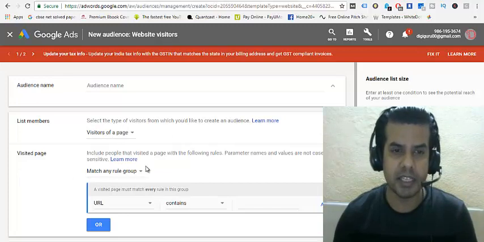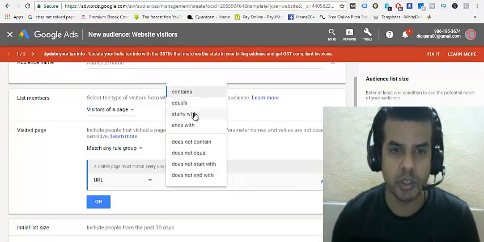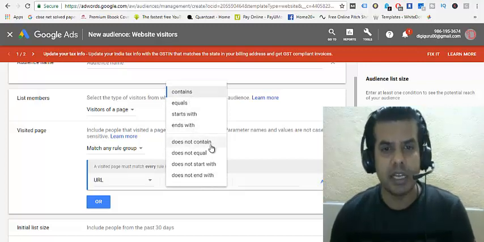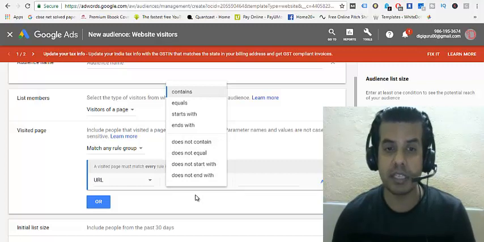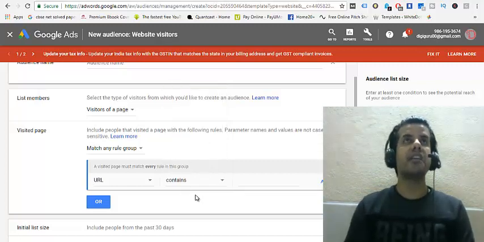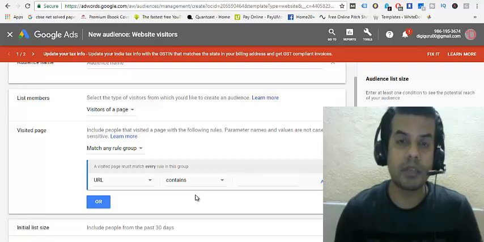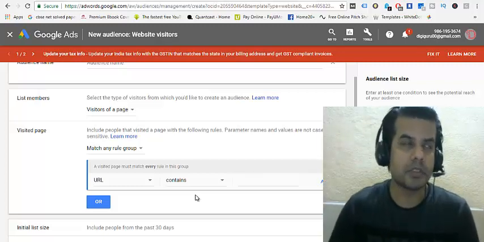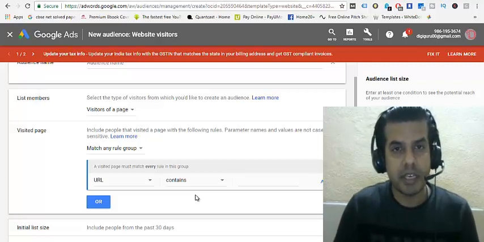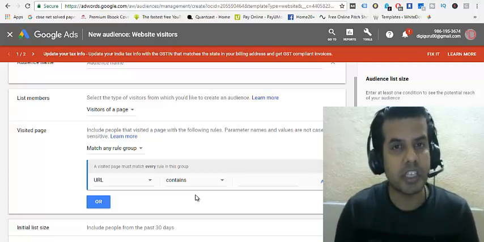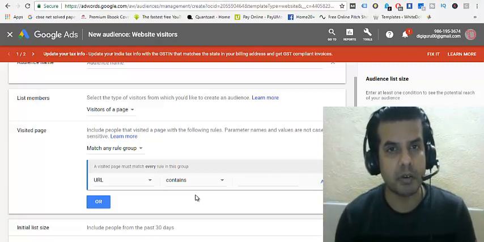And after selecting the criteria, there are options like URL contains, URL equals to, URL starts with, ends with, doesn't contain, does not equal to, does not start with, does not end with, right? URL contains means suppose you want to include a lot of URLs. Suppose on your website there are 50 products of Nokia. Ideally, if you want anyone coming to Nokia's page, you want your ad to follow whosoever is coming to the Nokia's page.